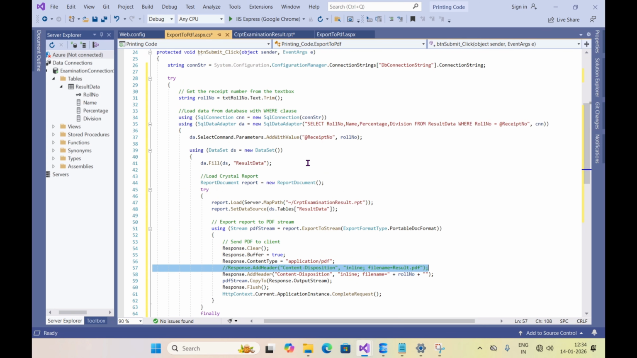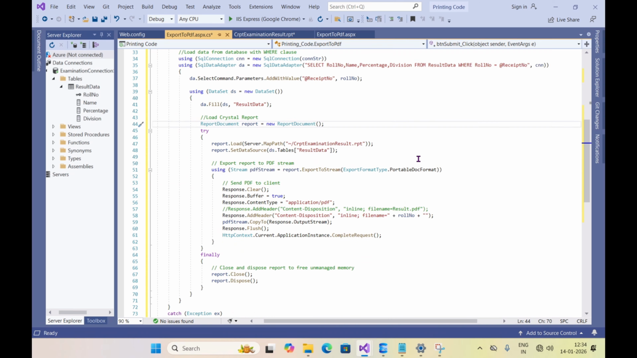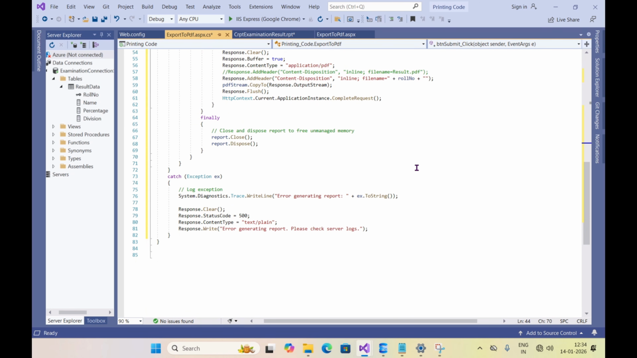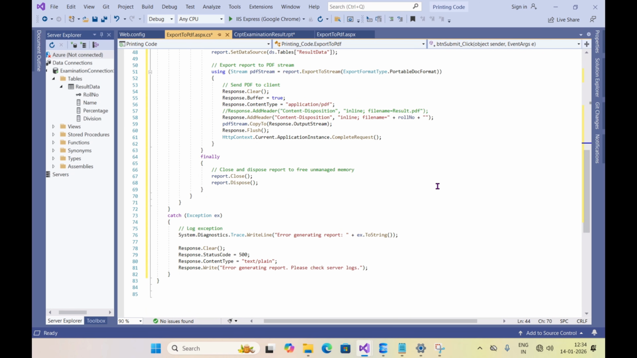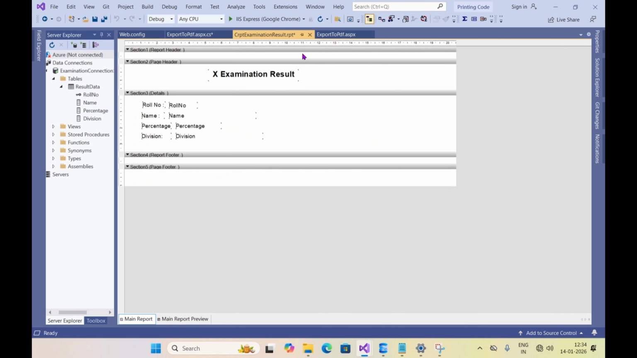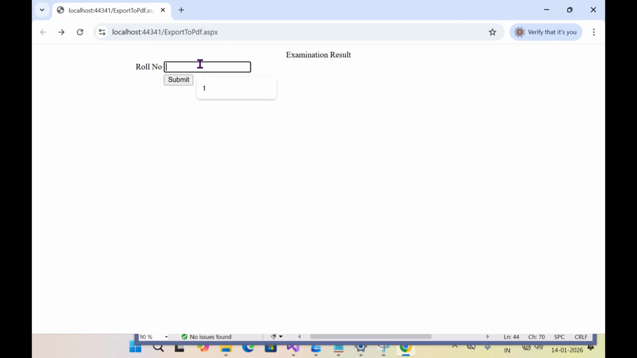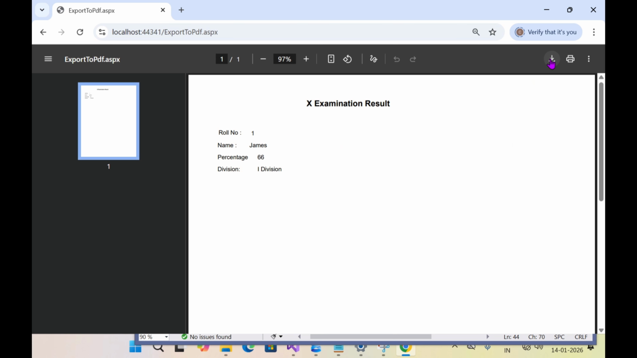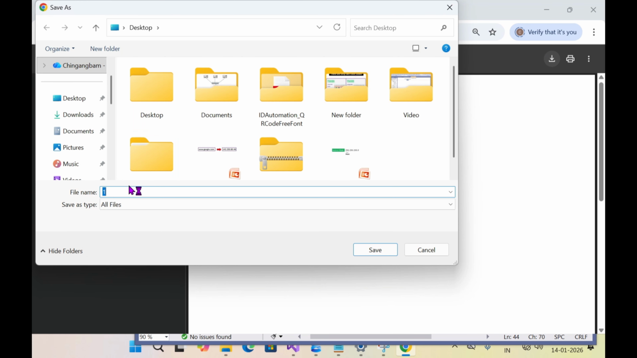I will pause a little bit so that you can copy the code. So I will show the second part. I will pause a little bit so that you can copy. Now let's run the project and see whether it works or not. So let's type the roll number and click on submit. So click on the export button. So it is exported with the roll number.